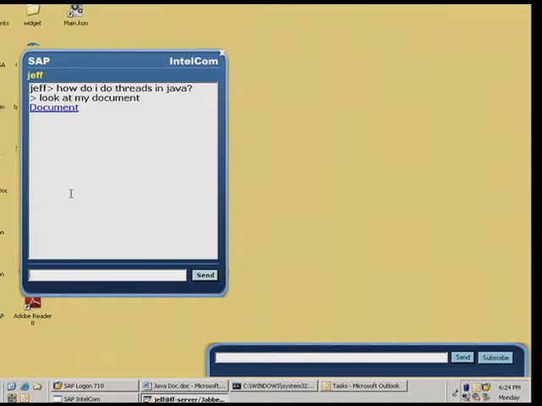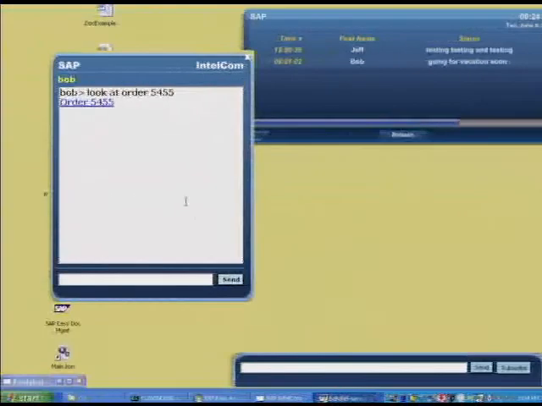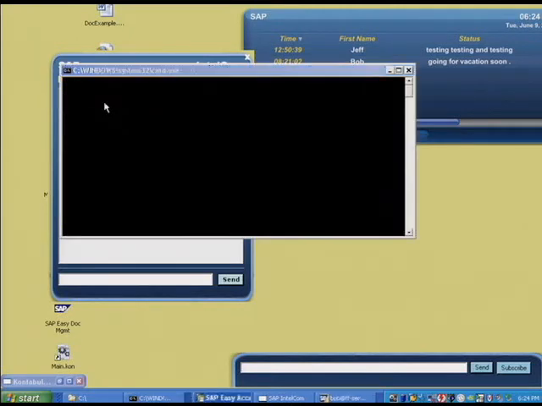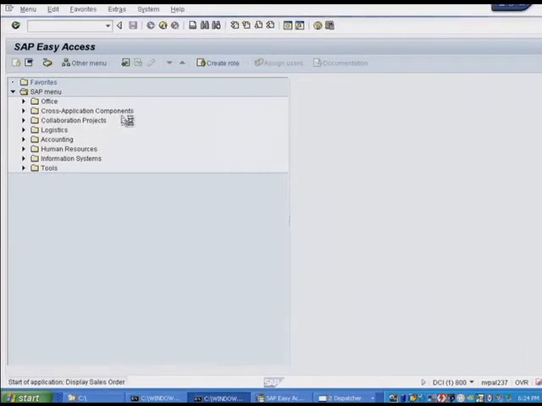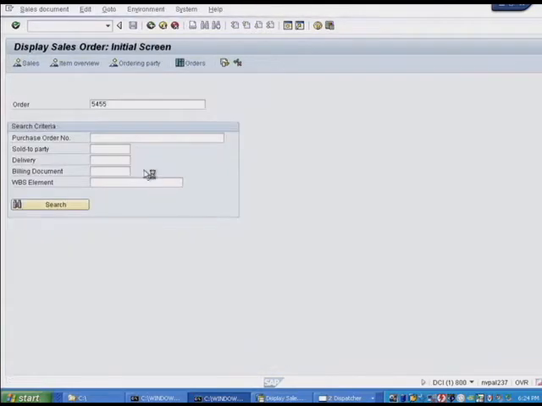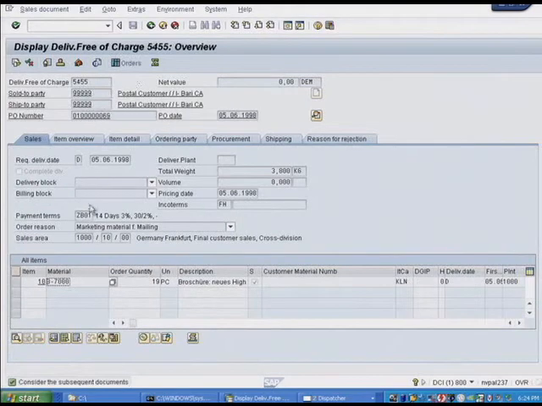Hi Jeff, I placed an order last night and I didn't get the confirmation, so can you please follow up on it? So Bob is going to tell Jeff to look at order 5455, and Intelcom is going to recognize that that's part of the SAP sales system, and so it's going to bring us into the SAP sales system and bring us straight to that order. I can see that. Let me check it.